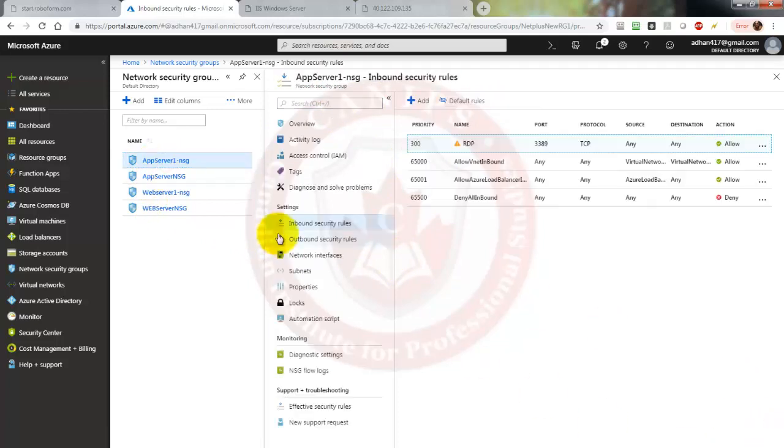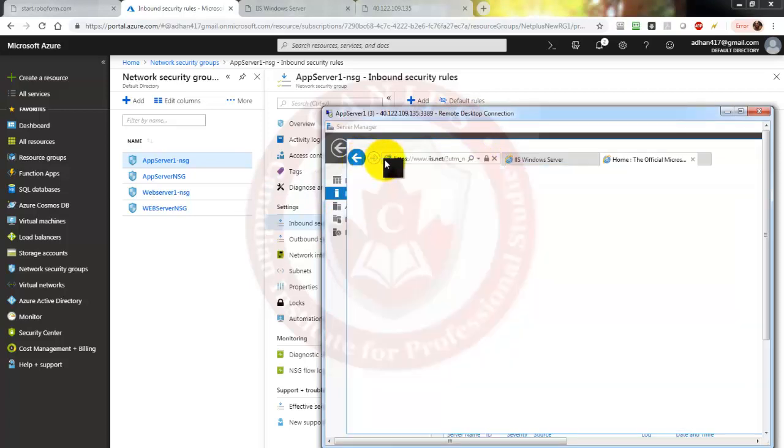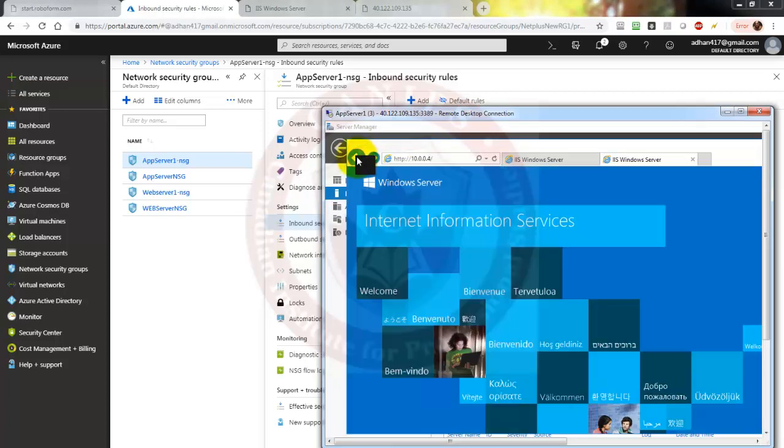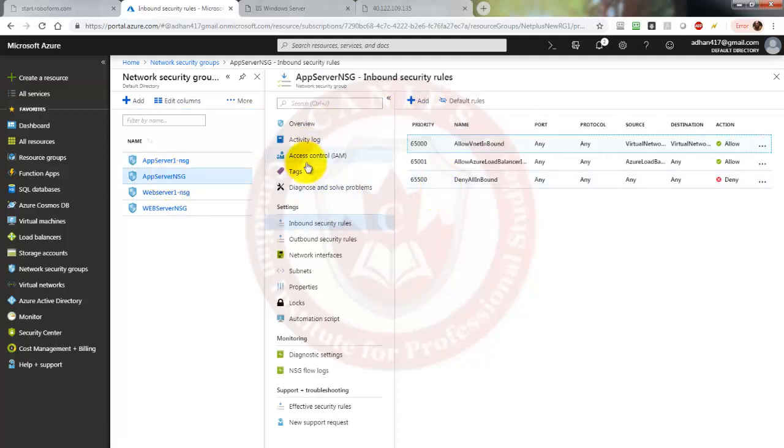At the moment I am able to connect to the VM. I am connected to a VM, and I can basically check the connectivity. For now, since I've created the NSG, they're not associated with the subnet. So this will be the second step: I've created this and I will associate it with the subnet.